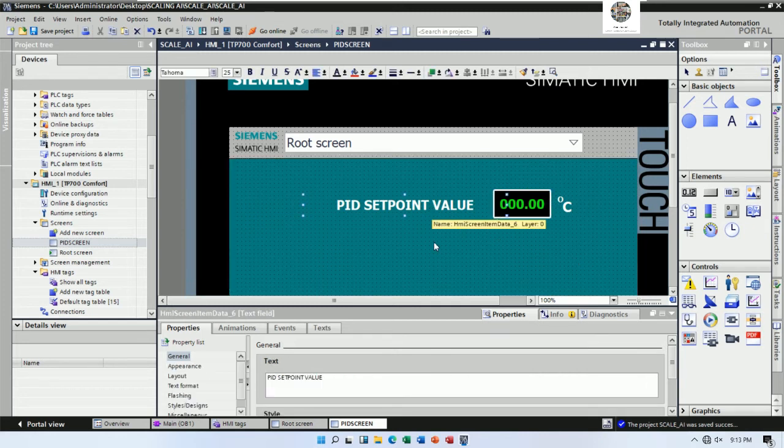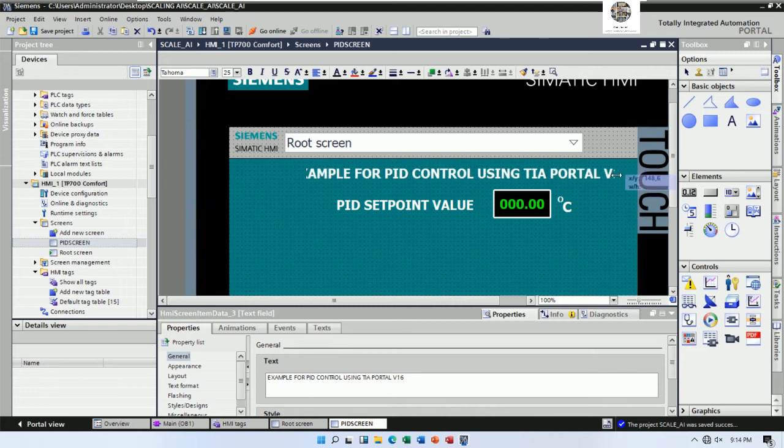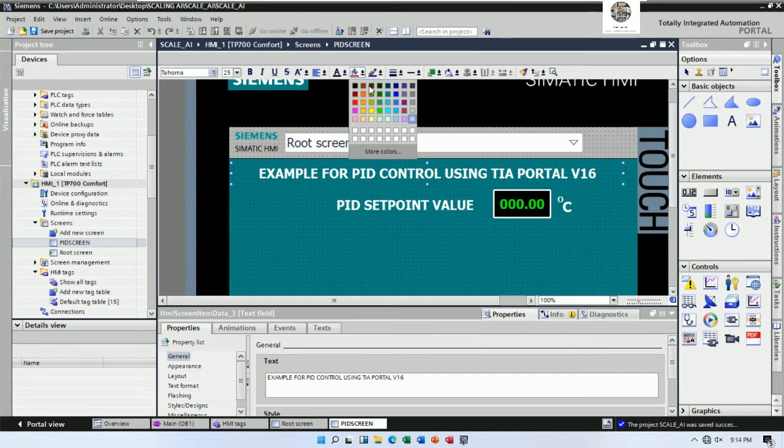And we have feedback, right? So I will put here an example for PID control using TIA Portal version 16. Okay. I will change it to yellow color.